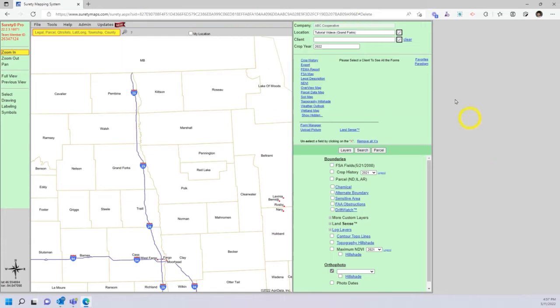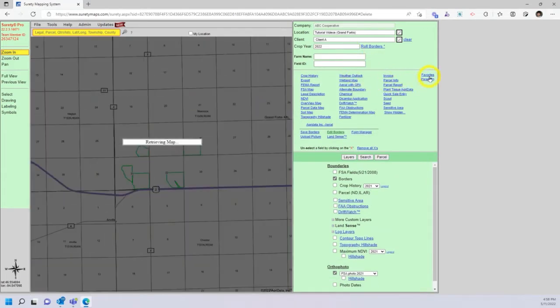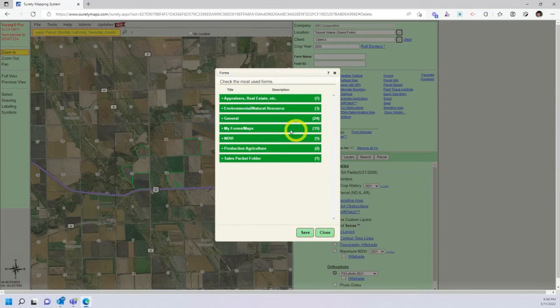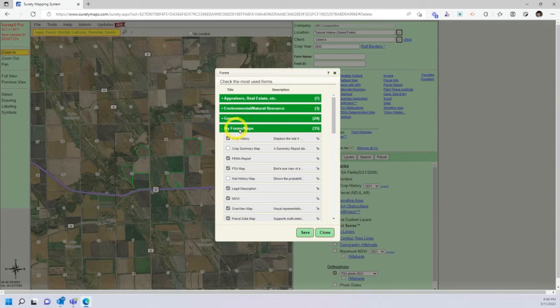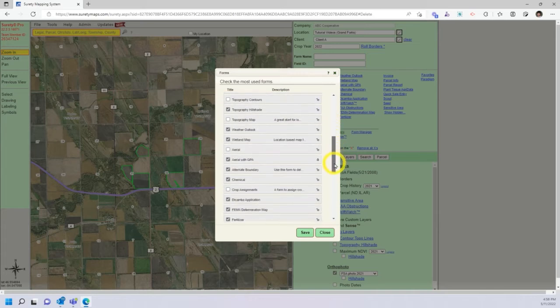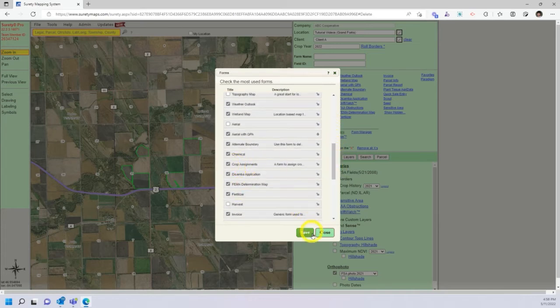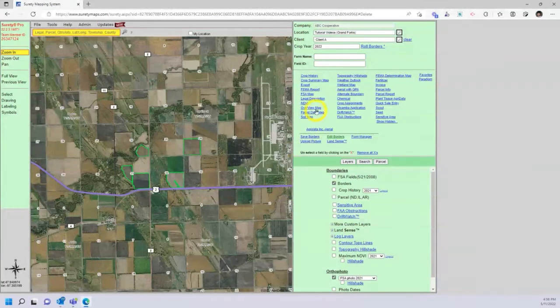So to get started, let's go ahead and select our client from our client list. Once this client is loaded, we're going to use the favorites link over on the right to enable our two options that we need. So if we expand the My Forms and Maps section, we're going to enable the crop summary map. We'll scroll down as well to enable the crop assignments layer. So let's go ahead and save that. We now have the crop summary map and the crop assignments links within our maps and forms list.